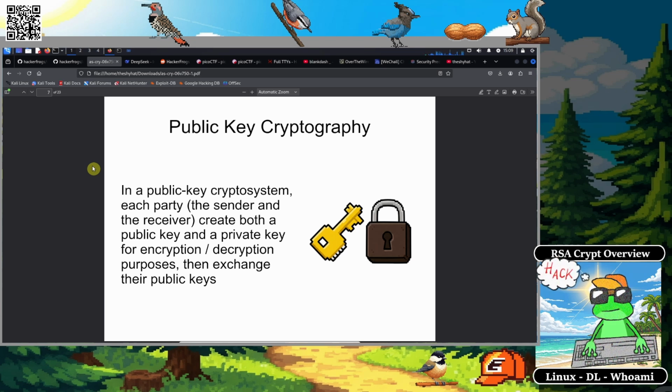So what is this public key cryptography thing we're talking about? In a public key crypto system, each party, which is the sender and the receiver, is going to create a public key and a private key for encryption and decryption purposes, then exchange their public keys. We can probably better understand this if we talk about a little example.